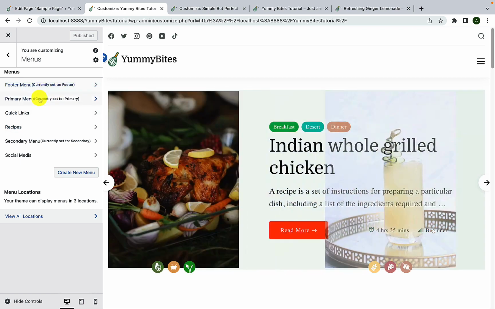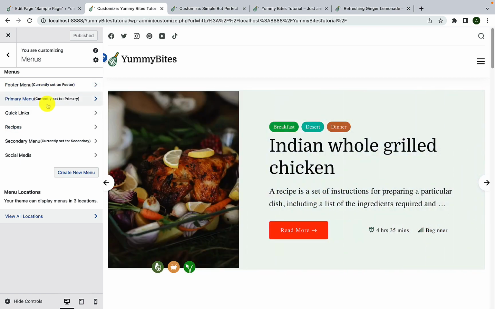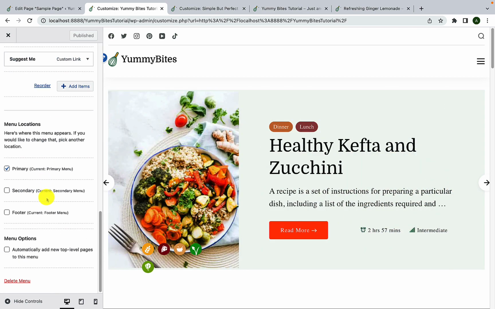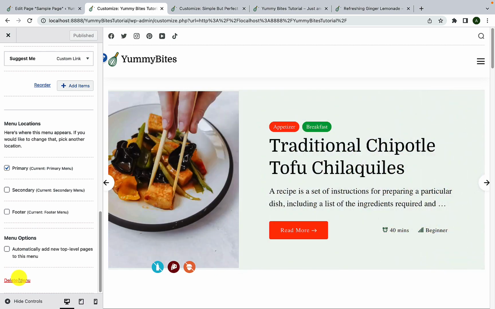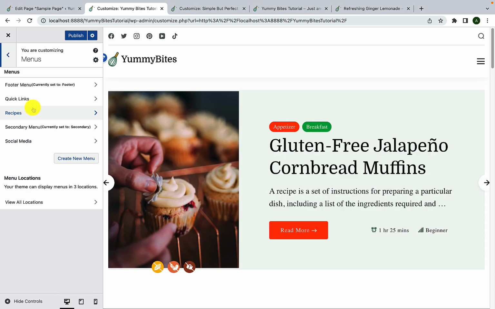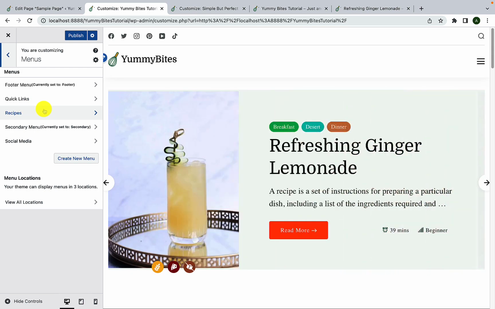To remove the menu, for example, if you wish to remove the primary menu, simply click on the primary menu option, scroll down, then you will have to click on the delete menu option. This will delete your primary menu. Following the same process, I will remove all of the menus.